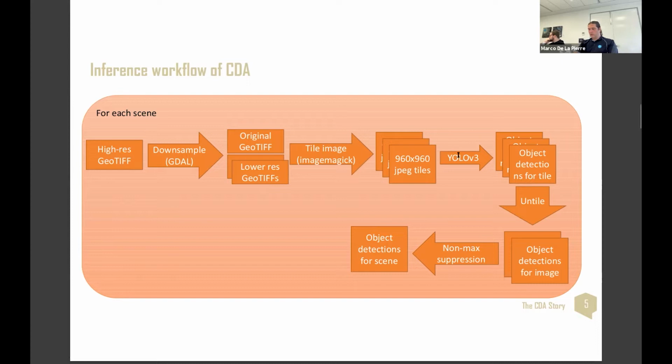Then we use YOLO v3 to do the object detection. So we have some object detections that actually don't make much sense, not even for the original image, and we need to untile those. By untiling, in this case, we are referring to the pixel coordinates in the original image. We have a convention for doing this. We end up with the object detections for the image. So this is a file finally that will be in geographical coordinates and will tell us, in these geographical coordinates, you have a crater and the diameter is X.